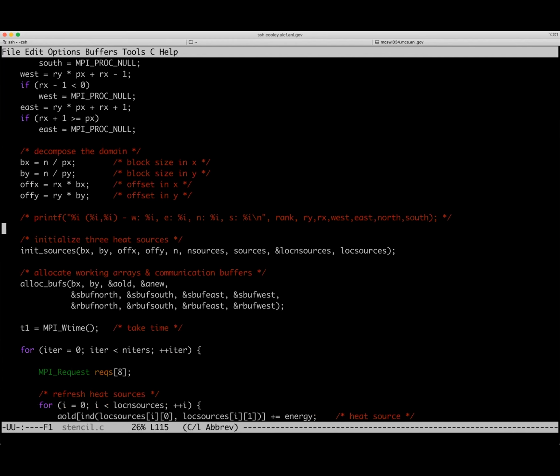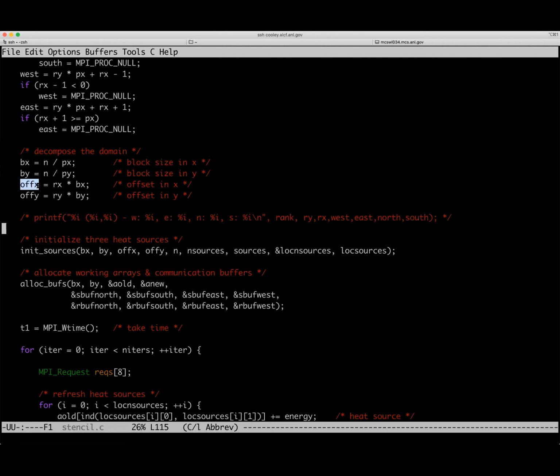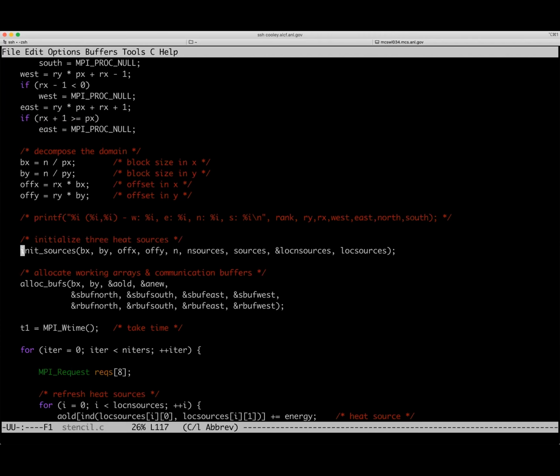Again, more domain decomposition. This sets up the size of the data that each process is locally responsible for, and the offset used to go to the next patch of data. This is a trivial example where we have heat sources, which are spread throughout the 2D plane, and that's what the init sources function is doing. Alloc buffs is where we actually allocate the memory that we're locally responsible for.